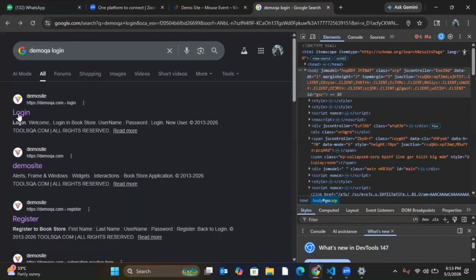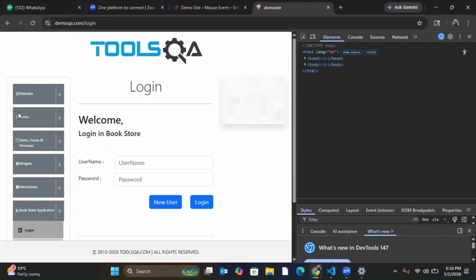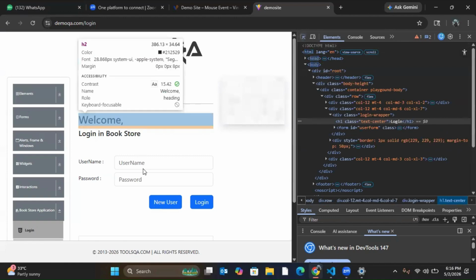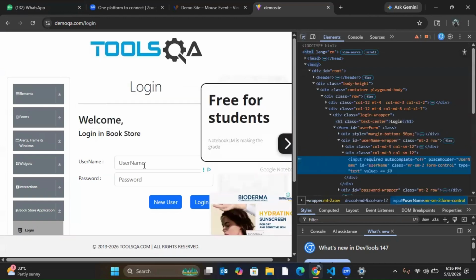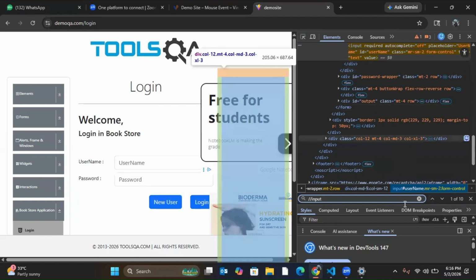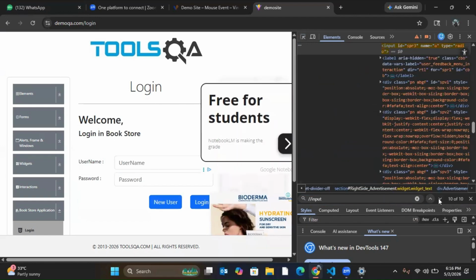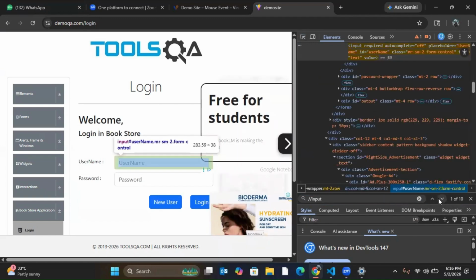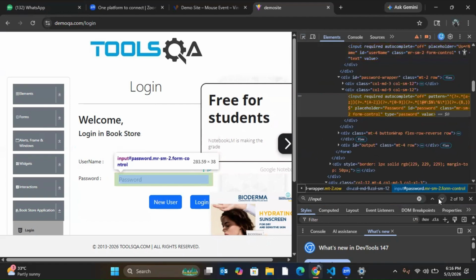So I'll show you how to handle that. If I write a locator double slash input here, I'll get 1 of 10 matches. But where is my username present? My username is present in the first one. The first match is for my username, the second match is for my password. So the first one is for username, the second one is for password.